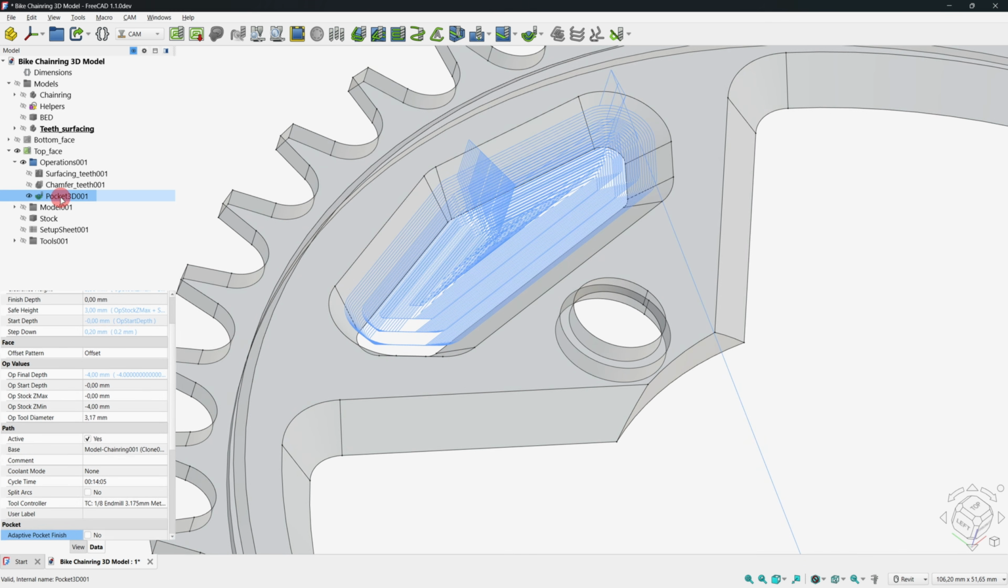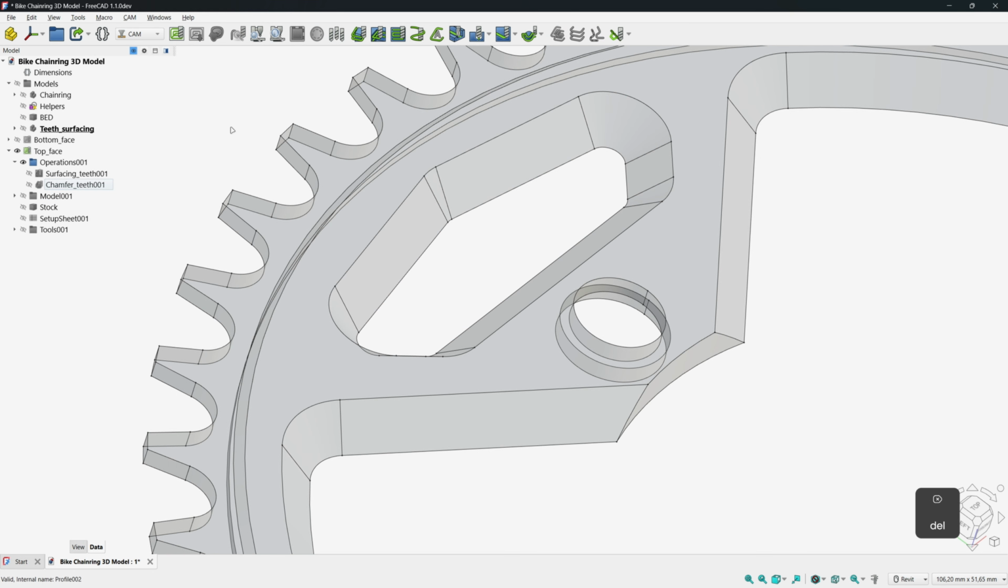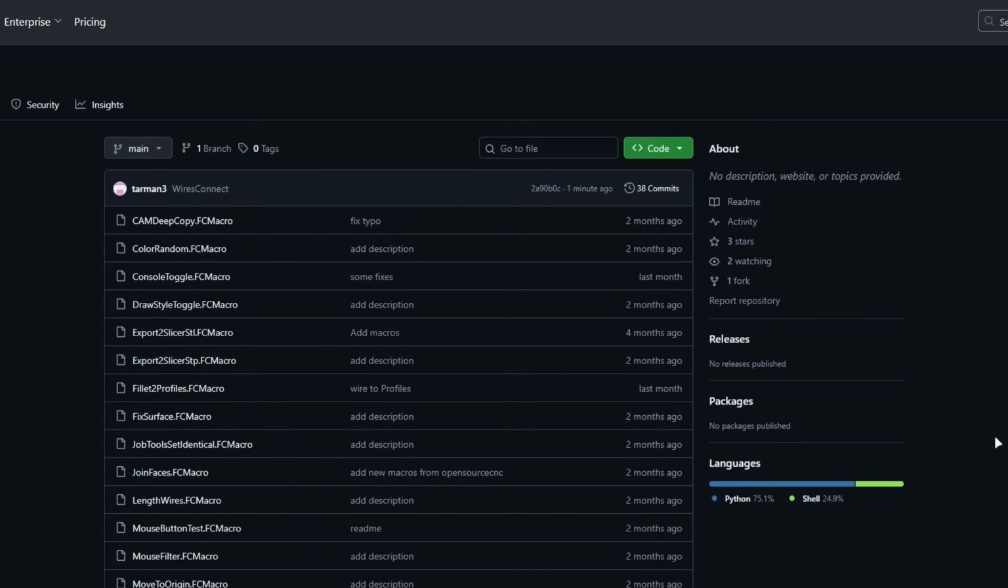That means running the same path again, often just cutting air. We can also see that making this opening takes around 14 minutes, which is quite long. The second method, which I find more elegant, is to use a macro. This one was made by Tarman, a big contributor to the CAM Workbench.